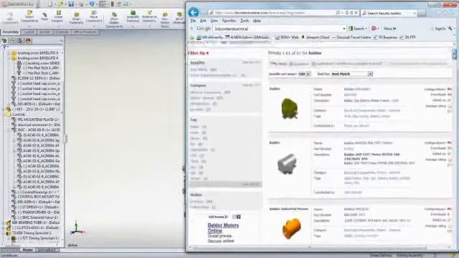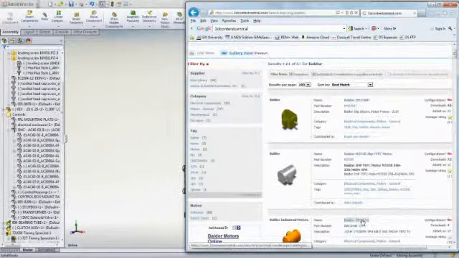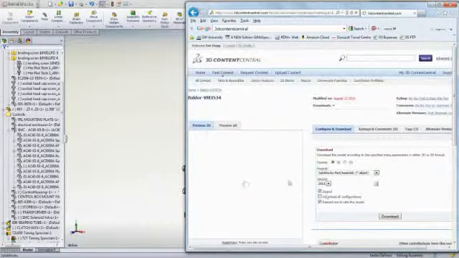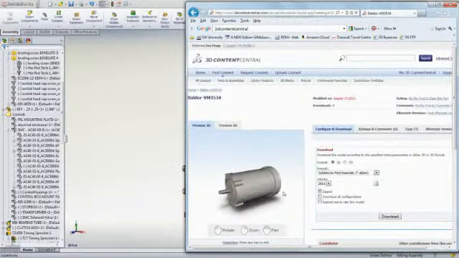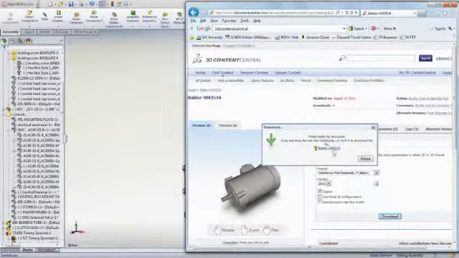3D Content Central provides access to a wealth of stock and custom items from thousands of suppliers and more than 800,000 registered users. You can simply drag and drop these items into your design.